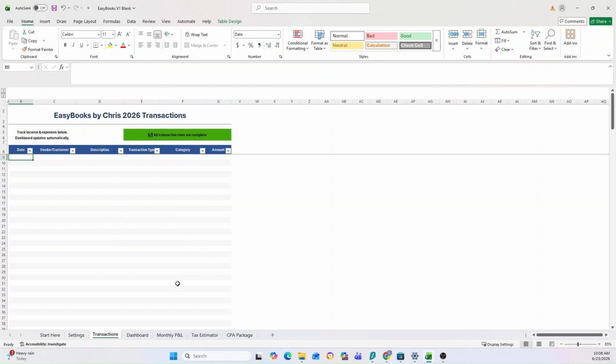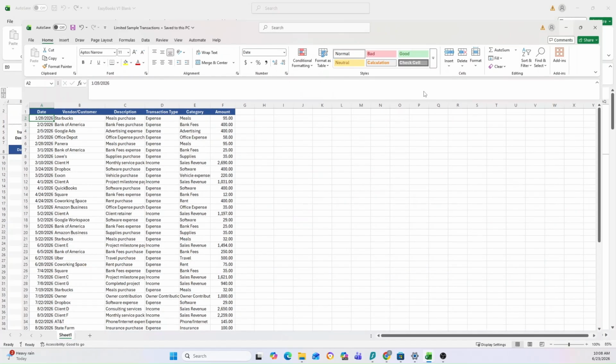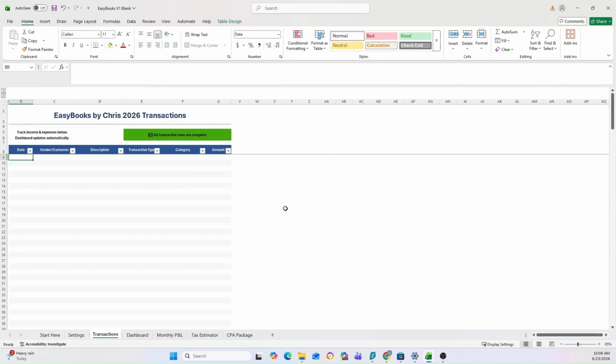I've got a list of some sample transactions here. I'm going to start with this Starbucks purchase. It's pretty simple. We just enter in the transactions as they are. The only caveat is that this amount, regardless of whether it's an income or expense, needs to be a positive number. So we're going to start here by inputting the date, just like this.